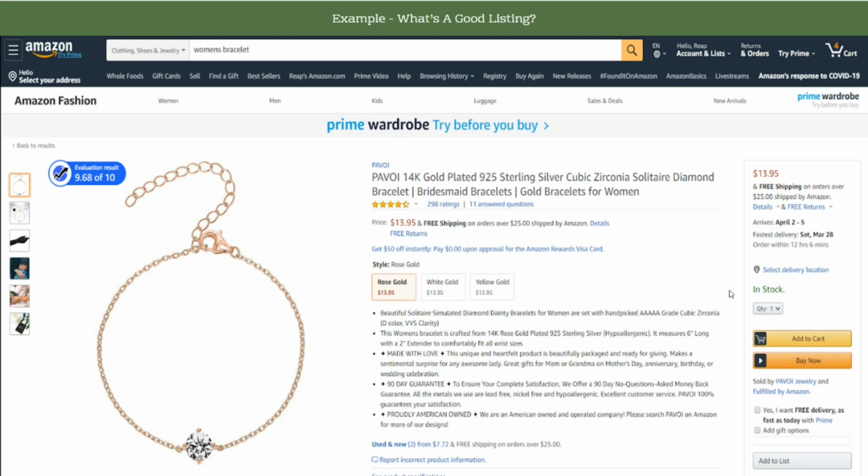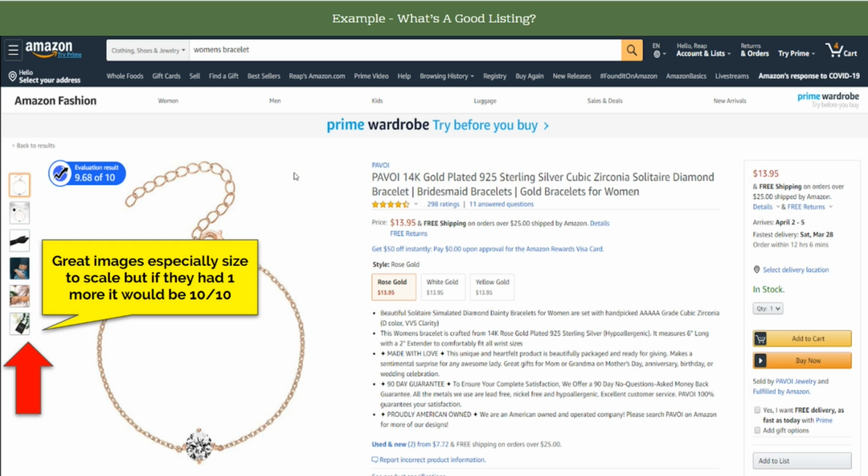Here's another example. They're so close to getting that 10 out of 10. They have a 9.68. So very close. So what are they missing to get that 10 out of 10? It's an image. If they just had one more product image, they would have a 10 out of 10 score.